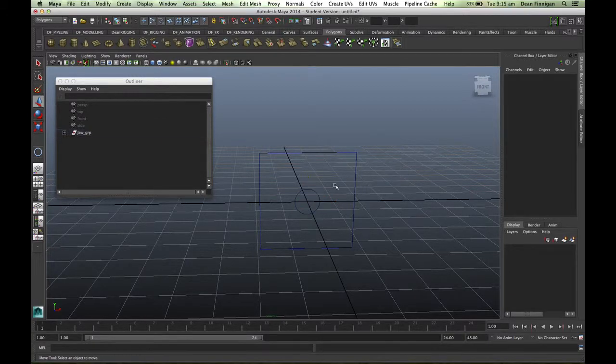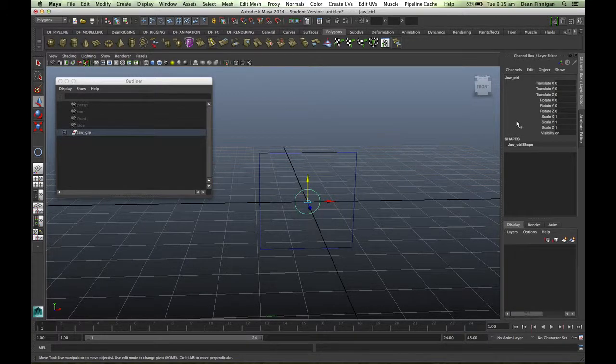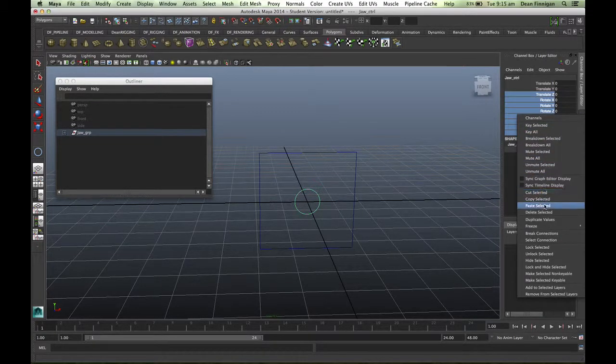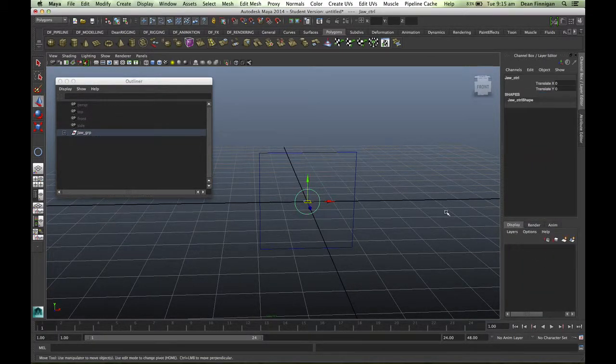And lastly, in preparation of your control, you can lock and hide everything apart from translate X and Y, so that there's no way of accidentally rotating it. You just can't. Okay, so that's a very simple control that you can use for all aspects of facial rigging and rigging.